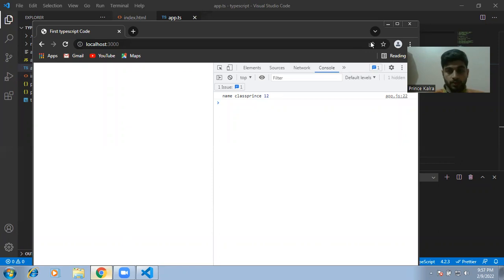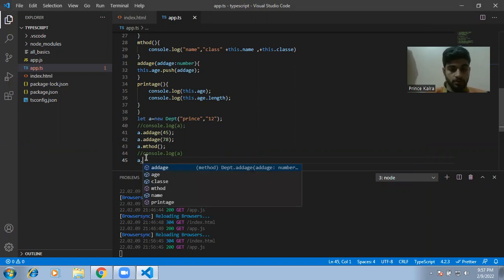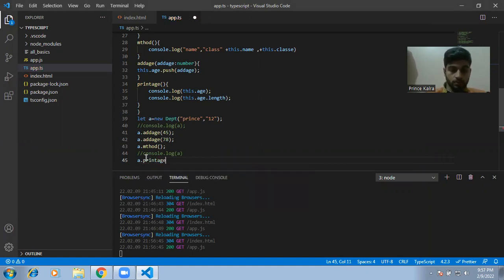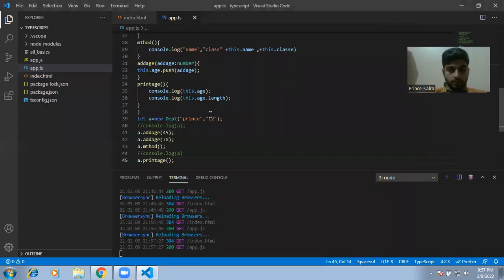And now we forgot to call our print function. So let's call it by a dot our print age function. Here we see that now we're getting the values in the array and also the length. The first value that we wanted is 45 and the second is 78. So these both are added by using this add age function, or add age method, you say, and a print age method.